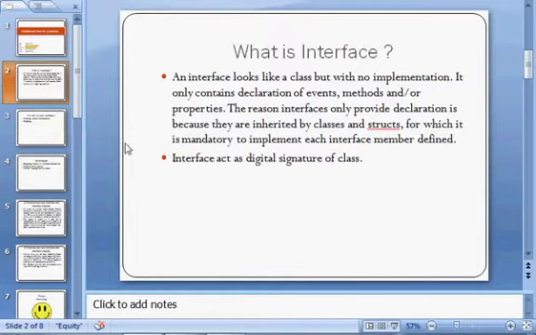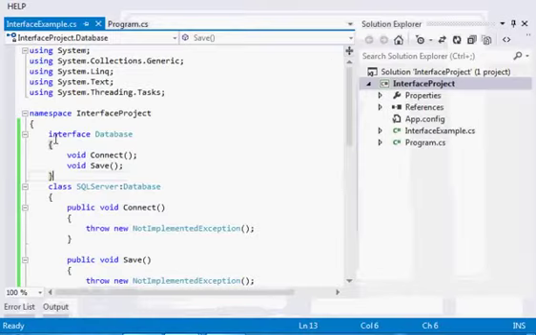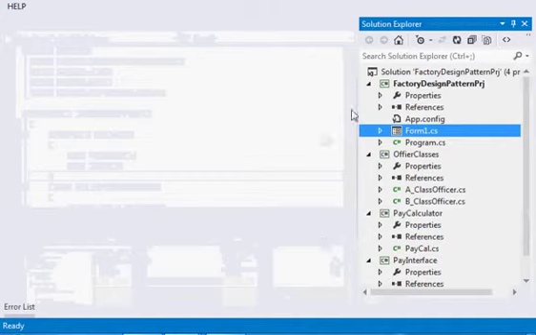Now coming to the second one, which is decoupling. I have one more lecture on the factory based design pattern. I will be showing the same example today to show you how we decouple the project.